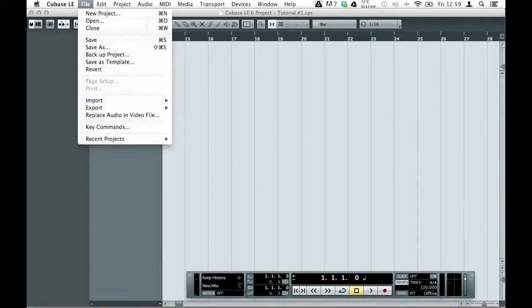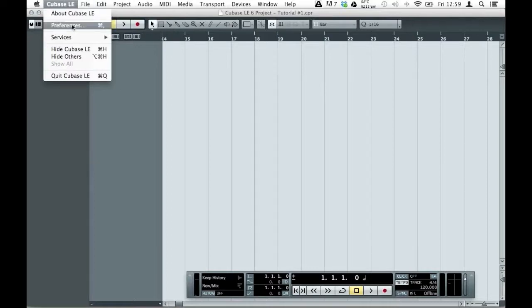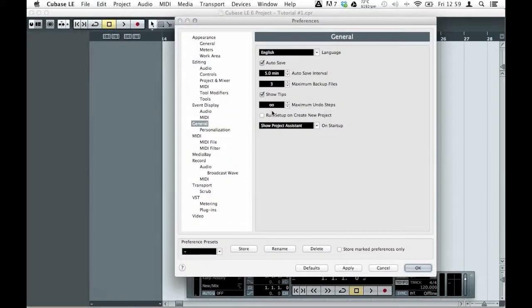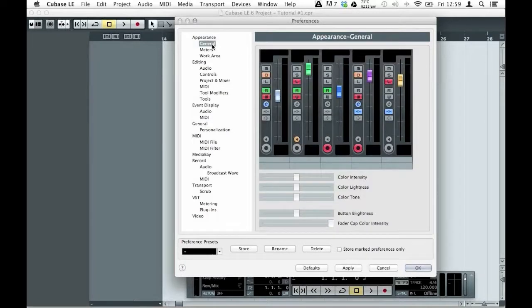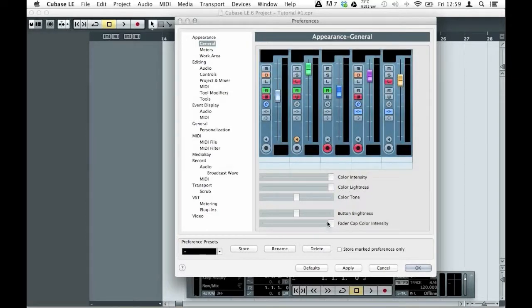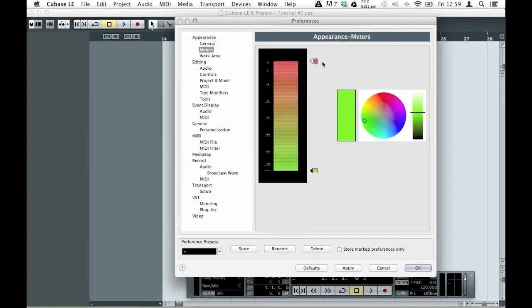So the next thing that we should have a look at is the global preferences. Just hit Command comma or go through the menu, and most of these are just customization things. So you can adjust the colors if you want. If you want Cubase looking fancy, go for high color intensity, high lightness, and all that kind of stuff. You can change the colors of your meters, the gradients here, by just dragging these faders around, or maybe just selecting new colors for these. This is up to you.